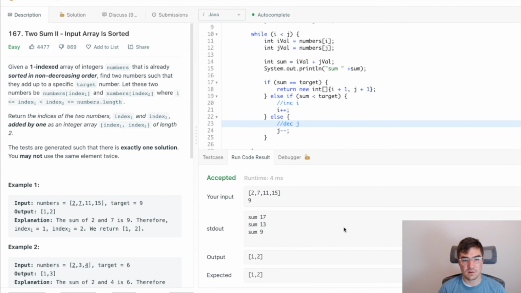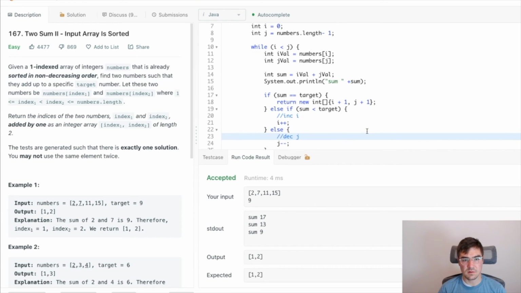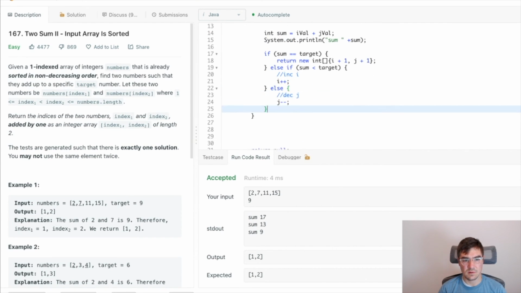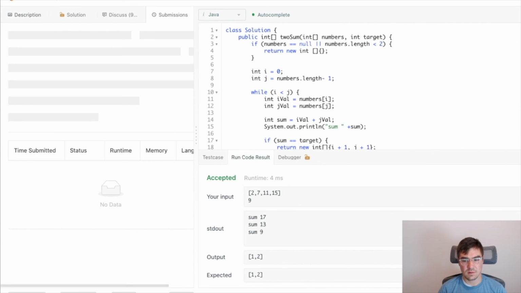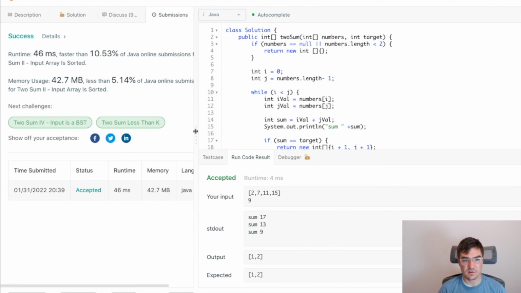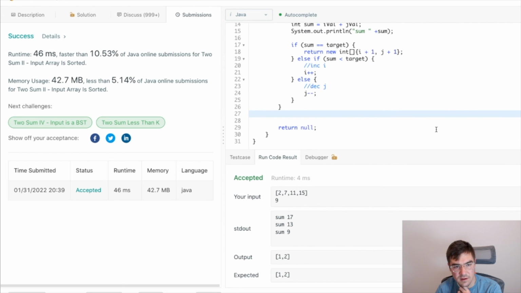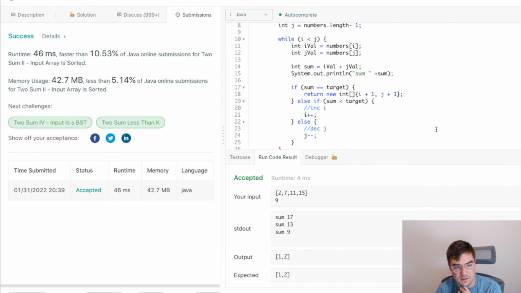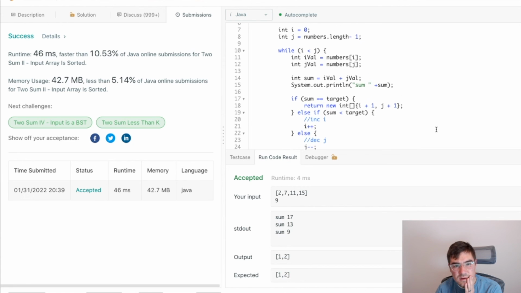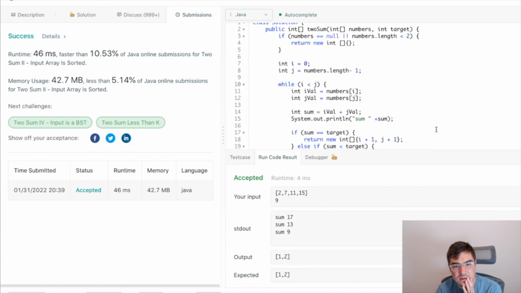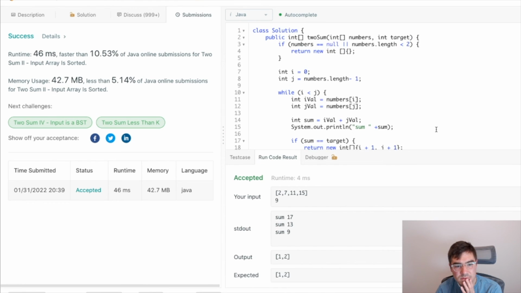Okay, let's look at this one. Okay, so that was accepted. Great. So I think that's all we need to do. Okay, submit. Let's see what we got. Success. Great. All right, so it's a little slower than I thought it would be, but it is accepted. This does run in O(n) time and only uses constant space as well. So I think that's good.